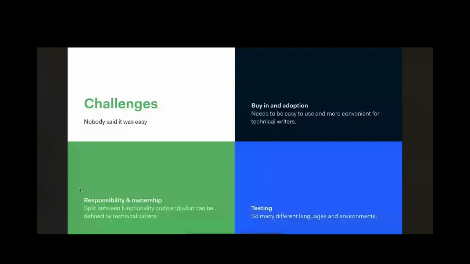Not to say that there weren't challenges that we would face. So nobody said it was easy, as a line from a Coldplay song. I stuck that in there on purpose. So first off, it needed to be easier to use than the current setup and be convenient. No one is going to use it if it's more difficult. And if nobody wants to use it, then it's all pretty pointless.